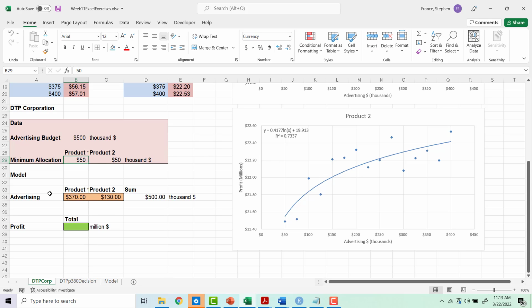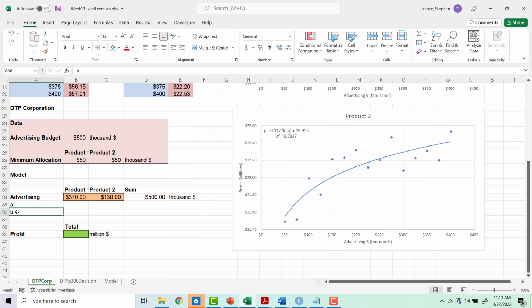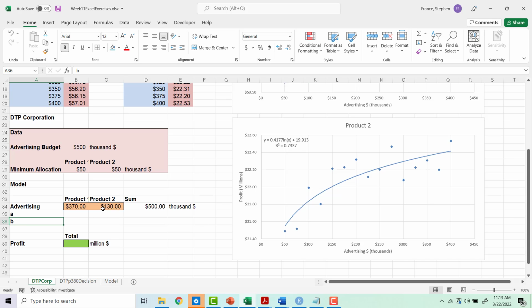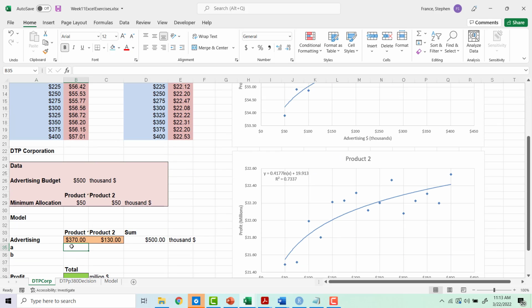So I'm just going to do it as the book did it, though I'm going to add a few different things. So the first thing is, rather than hard coding the coefficients, I'm going to actually put the coefficients in. So we've got the A and the B, which are the beta 0 and the beta 1 for each of the parameters. So we can see here that for product 1, we have 49.699 as our intercept.